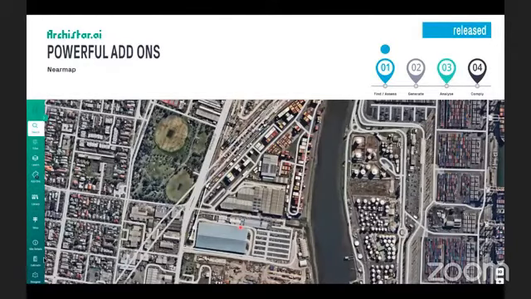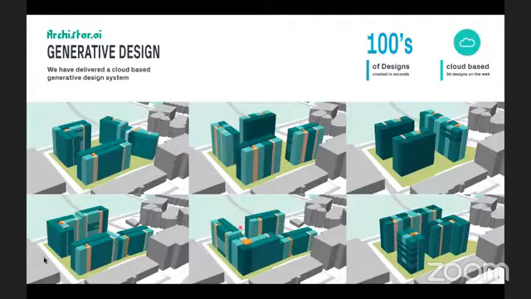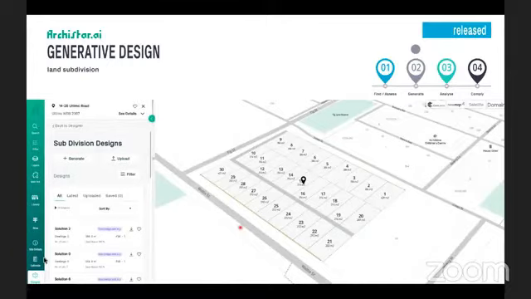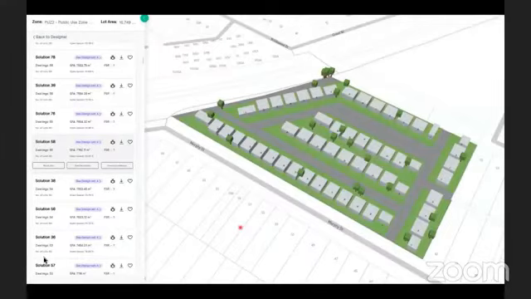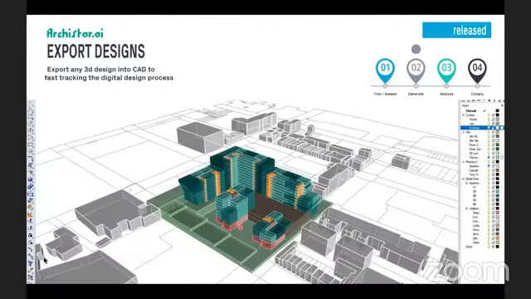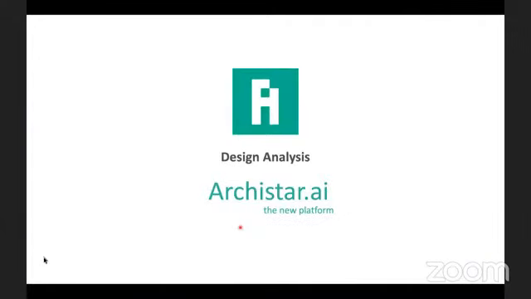The next part is Nearmap. So Nearmap's really powerful when you want to see what's there right now. Nearmap's very high definition aerial imagery, and it's updated every couple of months. We've also got the generative design engine. So this is basically where you can click on a block of land anywhere around Australia. You can use Archistar settings, or you can put in your own settings, and it will generate building concepts. It does land subdivisions, townhouses, apartments, mixed use and commercial buildings as well. You can also export your designs into CAD or into 3D BIM for your architect to work on further.